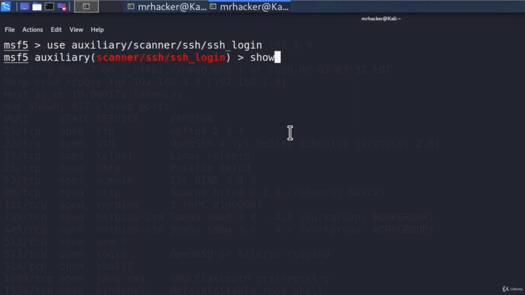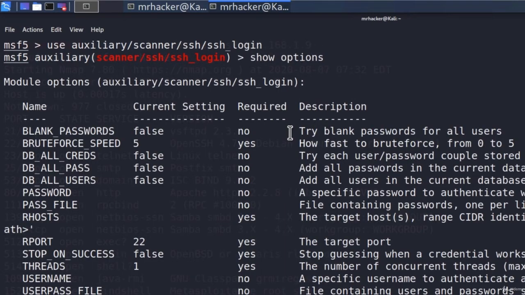If we type show options for this module, we can see we have a lot of options available to specify. Keep in mind that only some of them are required and a lot of them aren't, as we can see by this column right here. Let's see what are the things that we need in order for this brute force attack to work. We got the brute force speed, and this is how fast it will try the passwords. We can specify a single password or a password file, and we will be going with the password file in our case. We must specify the RHOSTS, which is the IP address of the target.